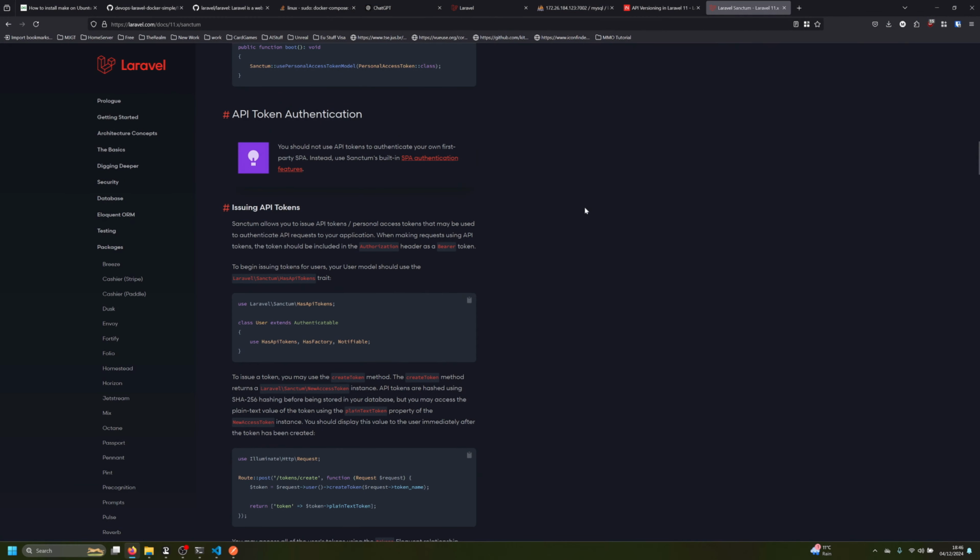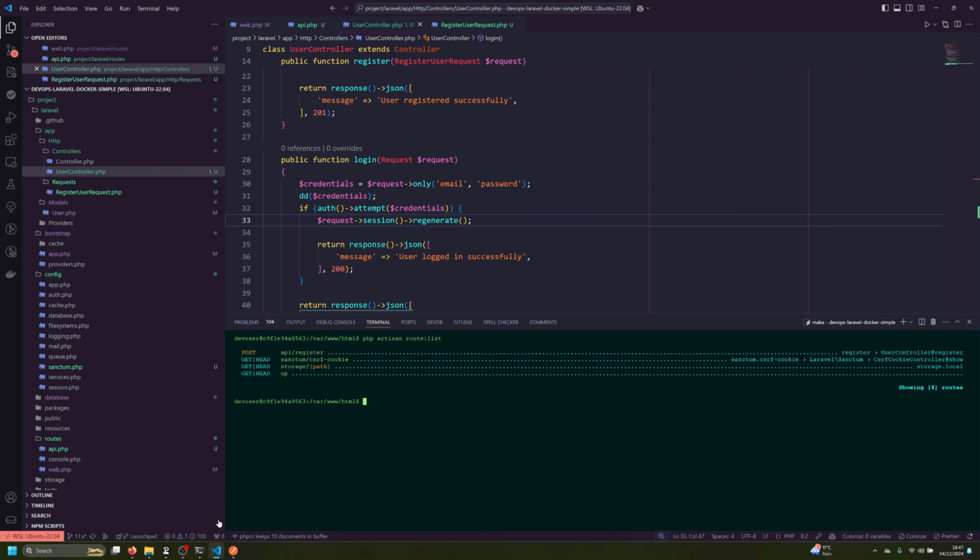All right, so without taking too long, I went here on Laravel and I searched for Sanctum, right? And we have this chapter here called API Token Authentication, right? What that basically allows us to do is to issue API tokens that we can use later on to create authorizations on our Laravel application. All right, so I'm going to go back to my Laravel project.